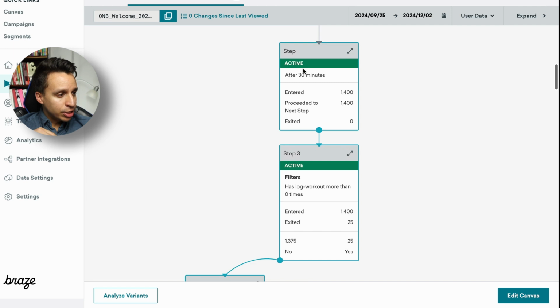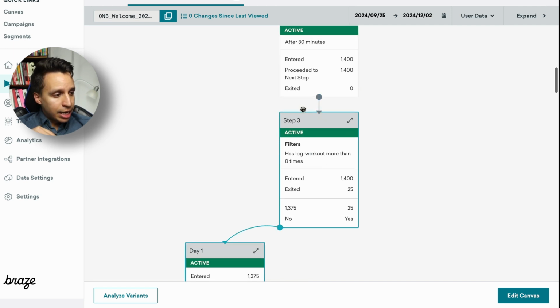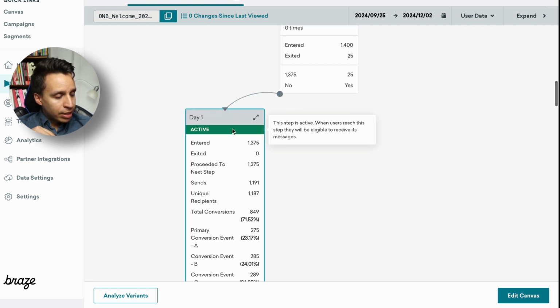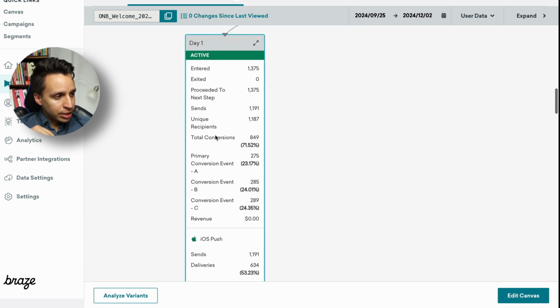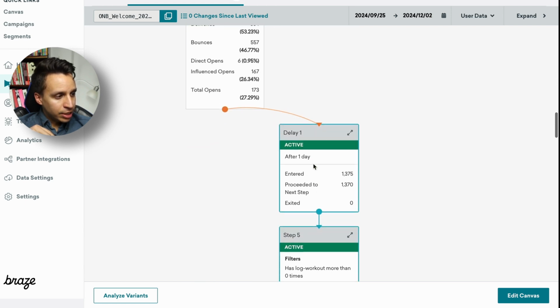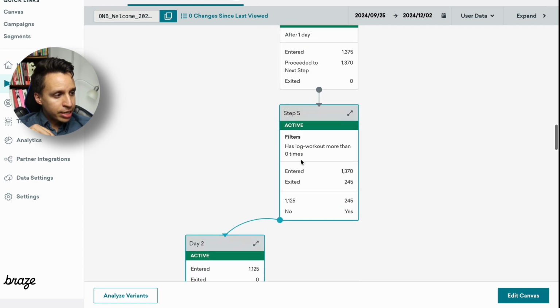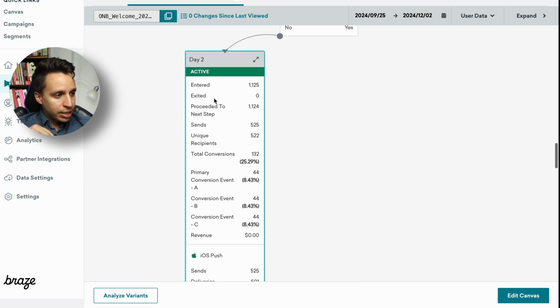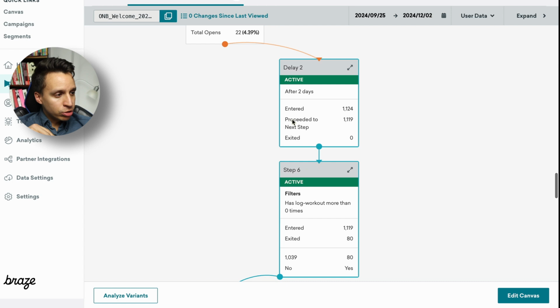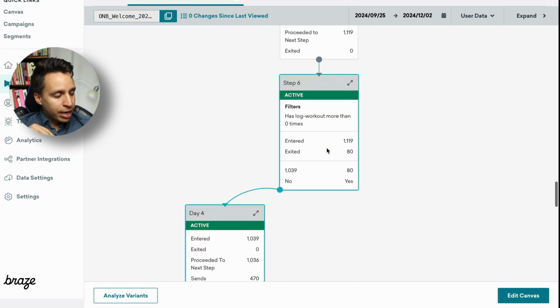So we have events, and down here, if we collapse this a little bit, we start the user, we have the steps. This happens after 30 minutes. Then we go into the next step. Then here is the day one. Then there's a delay, again, a delay of 1 day. Then it goes to the next step. And then the day two. And then it goes into another delay of 2 days. And it goes into this step.